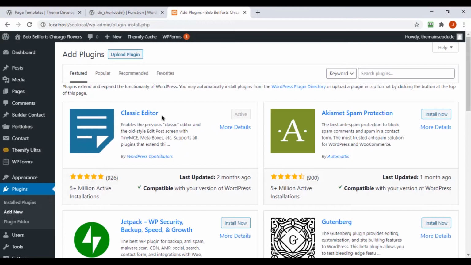And I'm not a fan of Gutenberg, but that's pretty much because I'm so used to the Classic Editor, and I've done all my life on it, and so it's really tough for me to get used to the Gutenberg thing. I don't really like it. But Classic Editor is what you do.